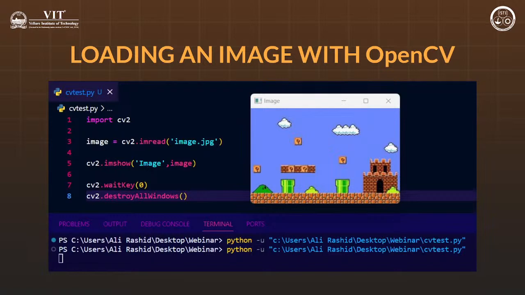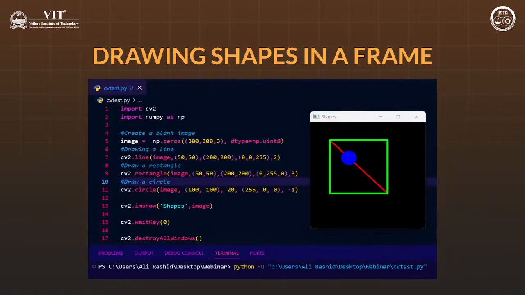So whenever the person presses a key, the program goes on to the next line, which is cv2.destroyAllWindows(), and this will close our pop-up window. Moving on. How do we draw shapes in a frame?